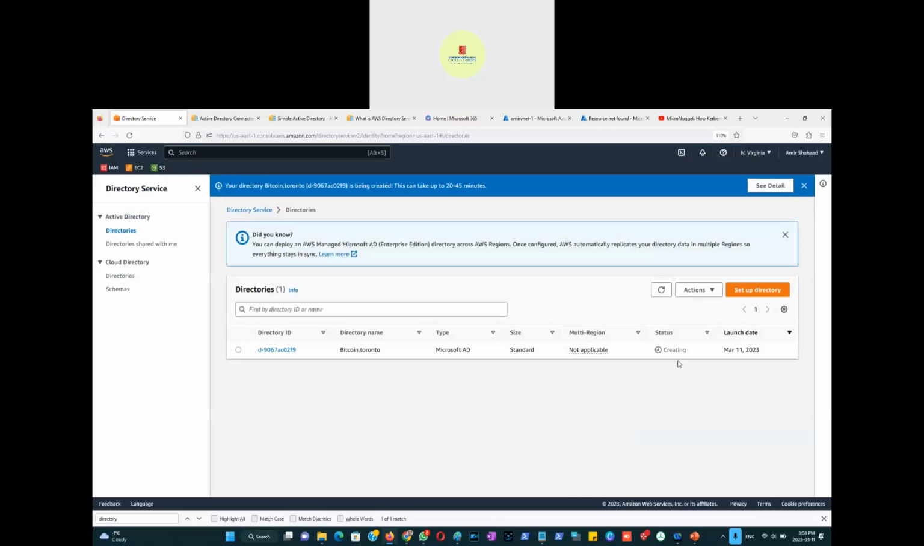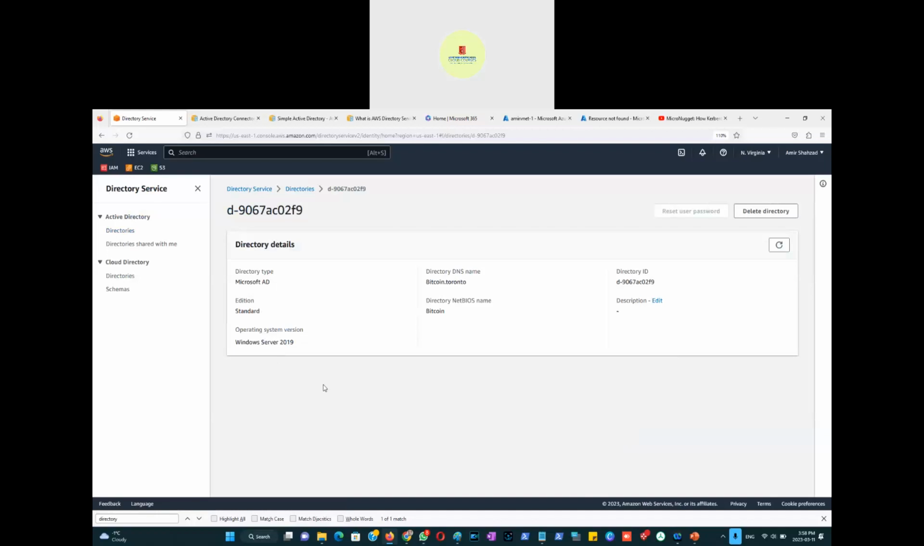It's still creating, and once it is done, we will be able to do something. So I'm going to go inside the directory ID just to see the progress. What I'm interested in are the DNS server IPs that my machine needs to know.